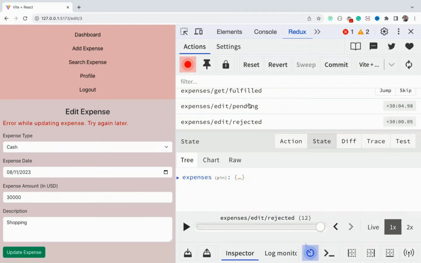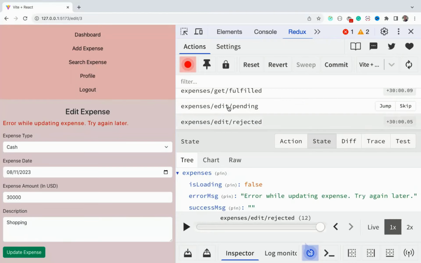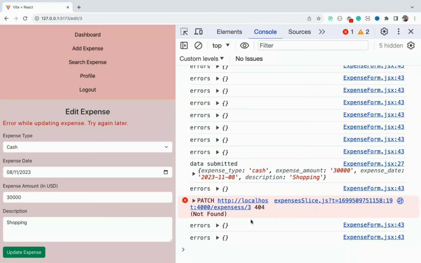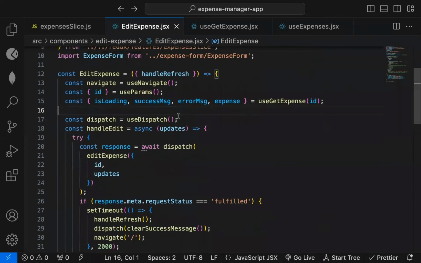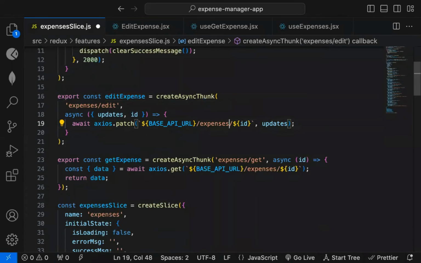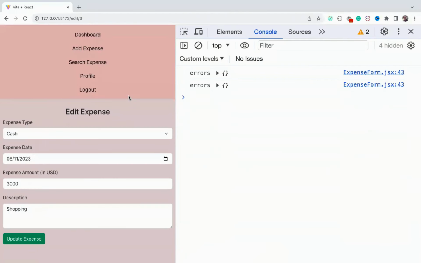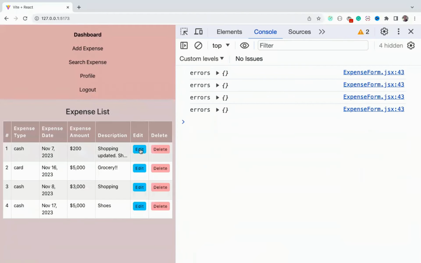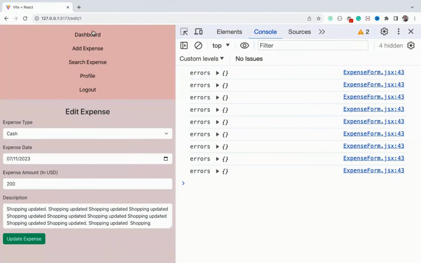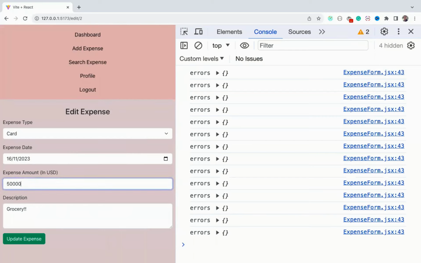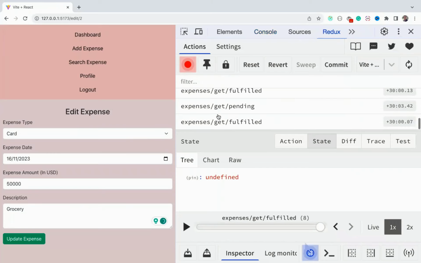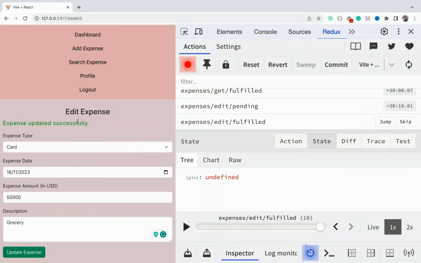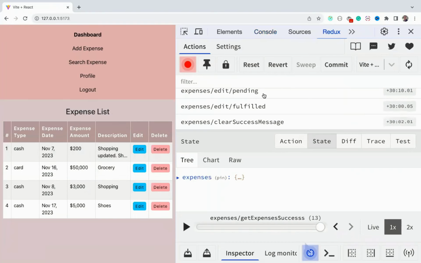So here, edit pending, edit rejected. See the console, patch 404 not found. Double S, yes, expenses. $50,000. Clear this, go to Redux, update expense. Our expense updated successfully, and we are redirected. You can see it's updated here also.